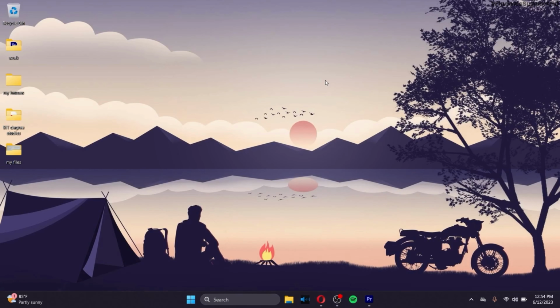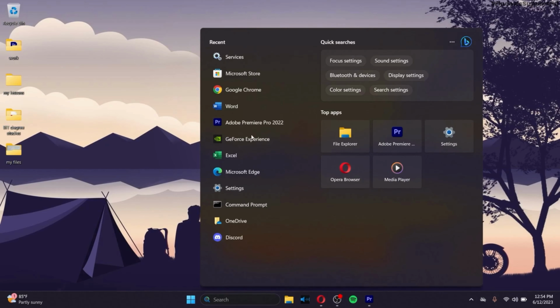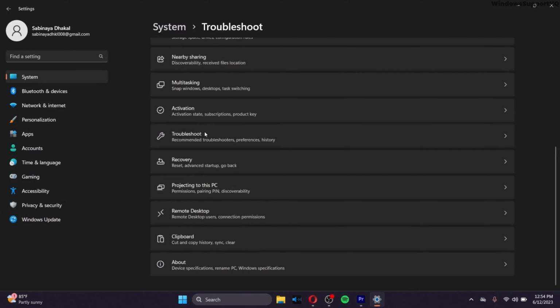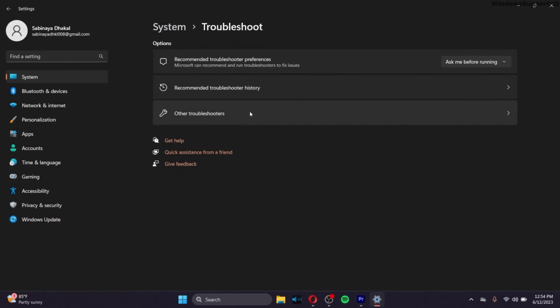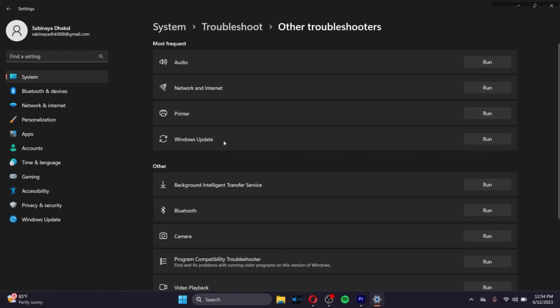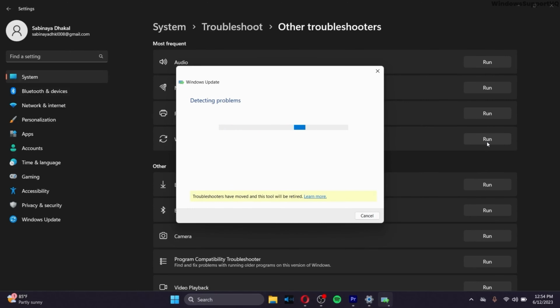If it works out, then that's cool. Or else what you can do is go to System Settings, scroll down and click on the Troubleshoot option right here. After you do that, go to Other Troubleshooters and then go to Windows Update and make sure that you run it once so that it checks if Windows updates are available. And if there are any problems, then Windows should likely fix it.